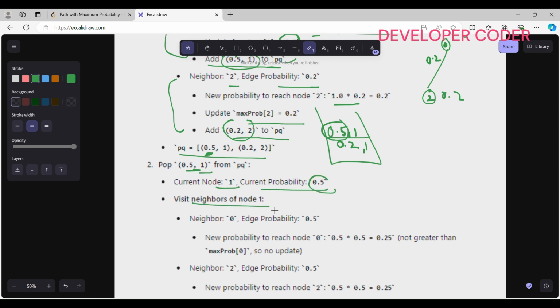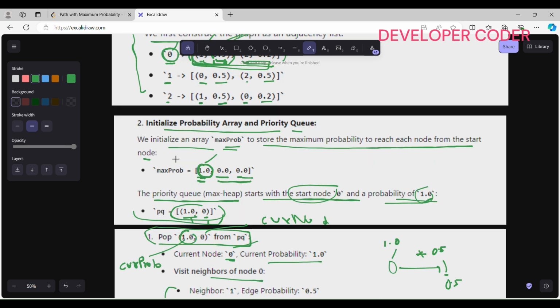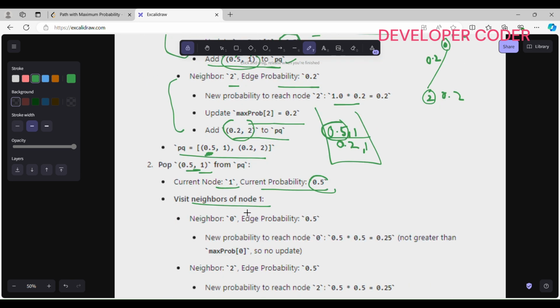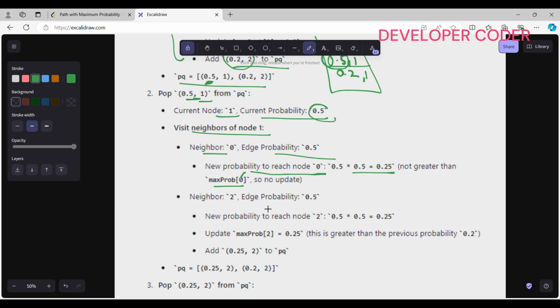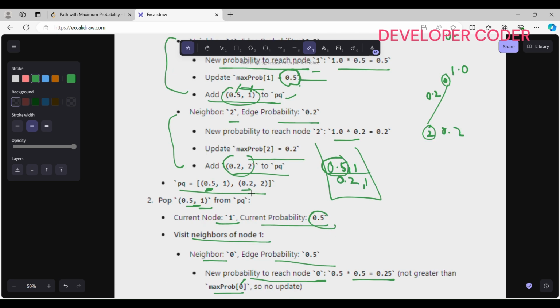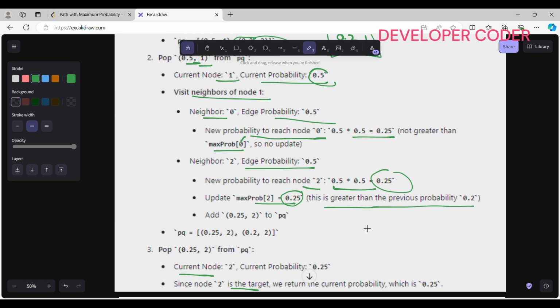Then we have to visit the neighbors of node 1. What are the neighbors of node 1? 0 and 2. First I go to this neighbor, edge probability is 0.5, and the new probability to reach node 0 is 0.25, which is not greater than the max probability of 0, because this was 1 initially. So no update. Then for neighbor 2, edge probability is 0.5, so the new probability to reach node 2 from current node 1 is 0.5 times 0.5, which is 0.25. So I update the max probability to 0.25. This is greater than the previous probability of 0.2.